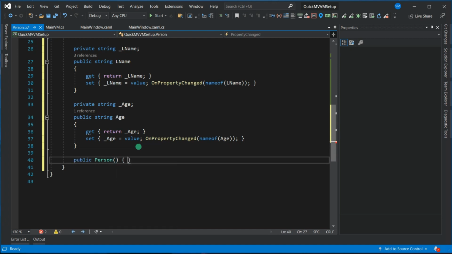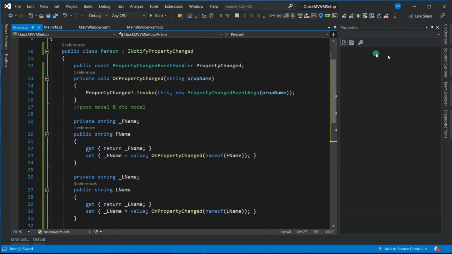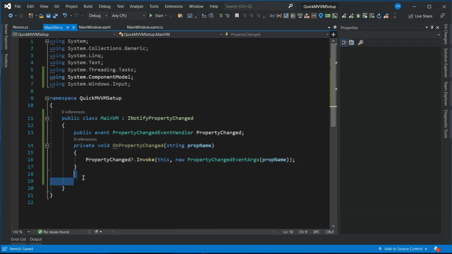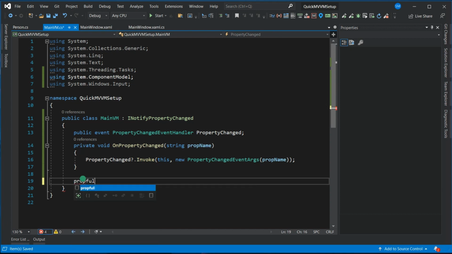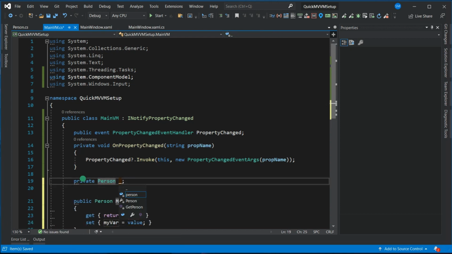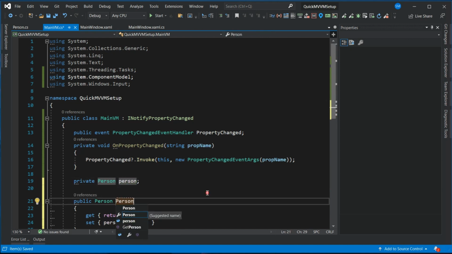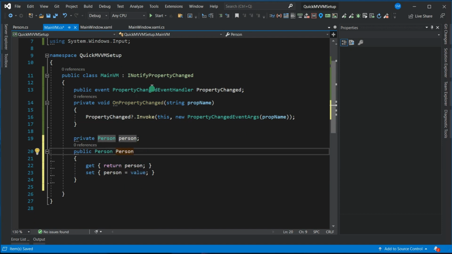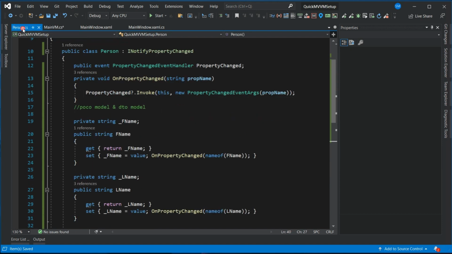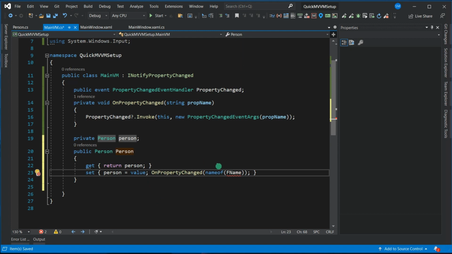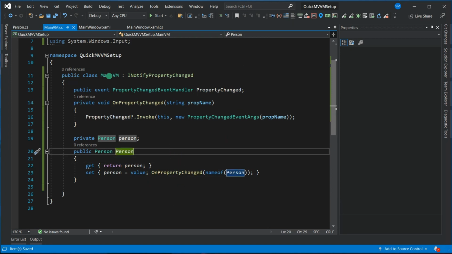Public Person. So the person object is ready. Now this person object needs a reference here. So we will do the propfull person, and this is Person. Whenever a person object itself changes, we also need to raise the same notify property changed, and we call it nameof person, and there we go. Okay, so now we have the main view model, and then we have the person, and everything is fine.